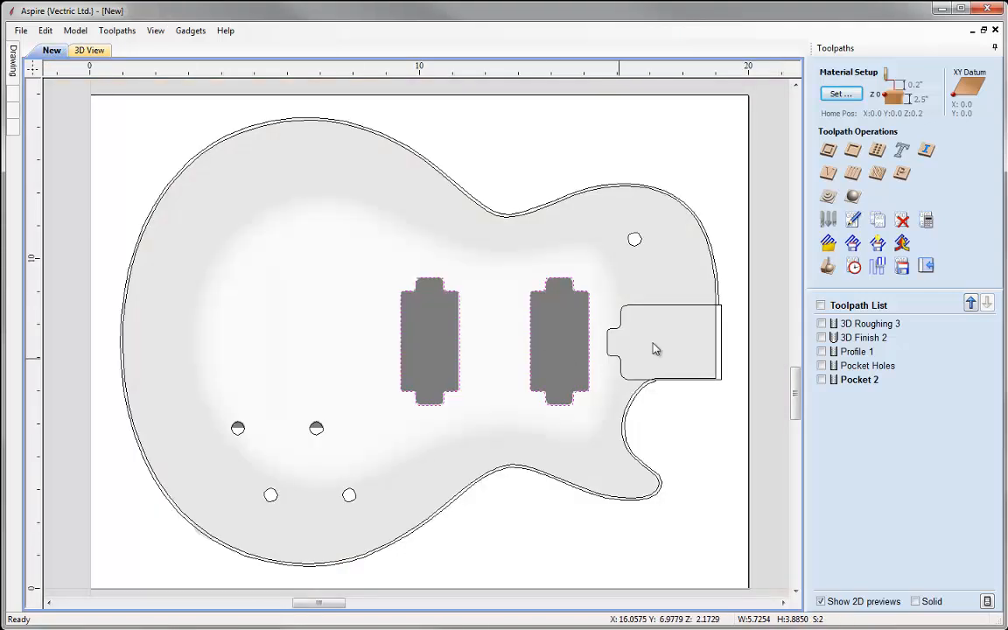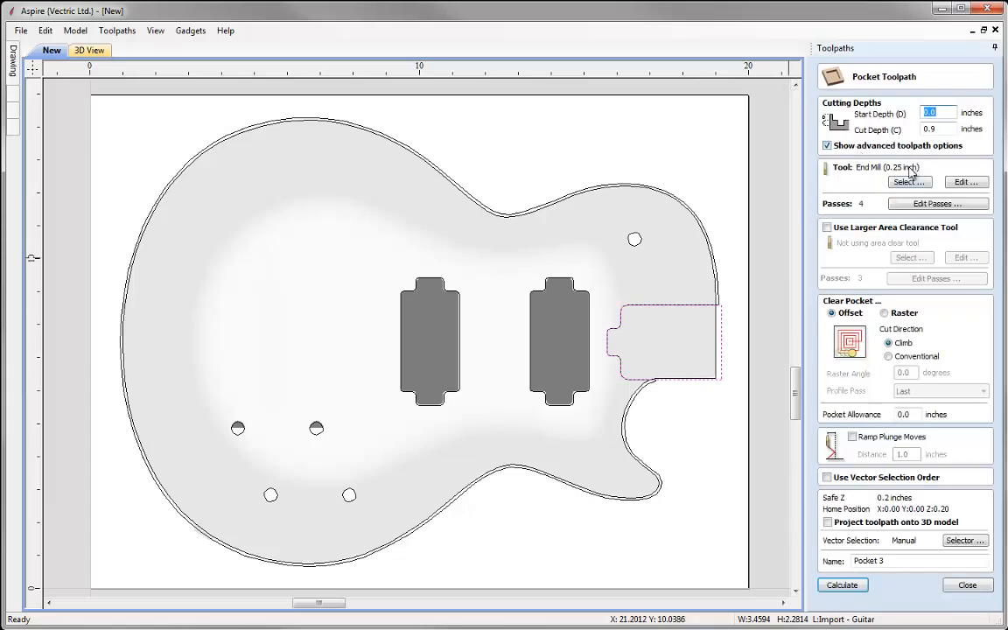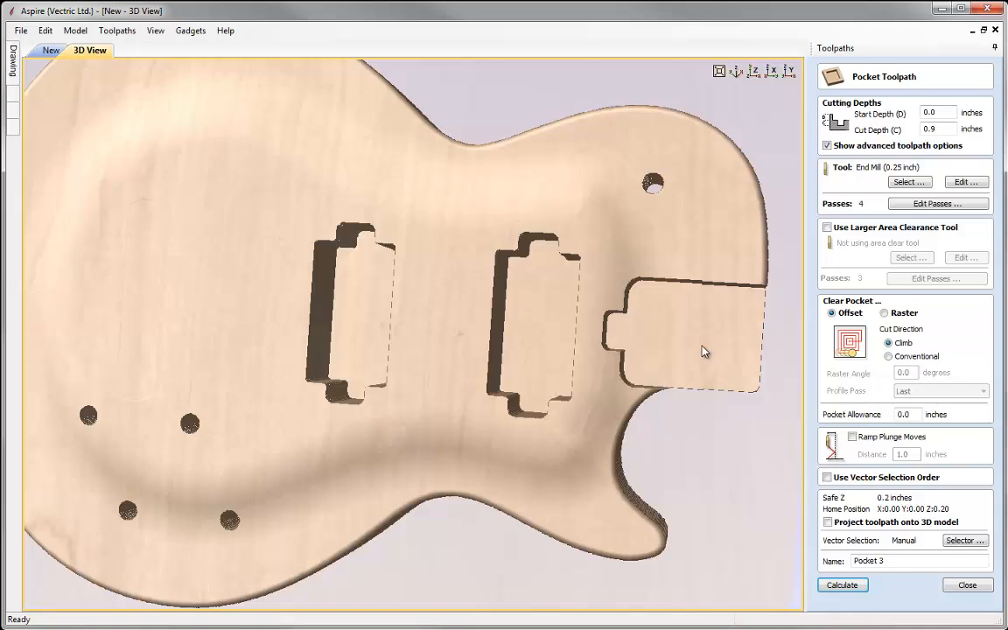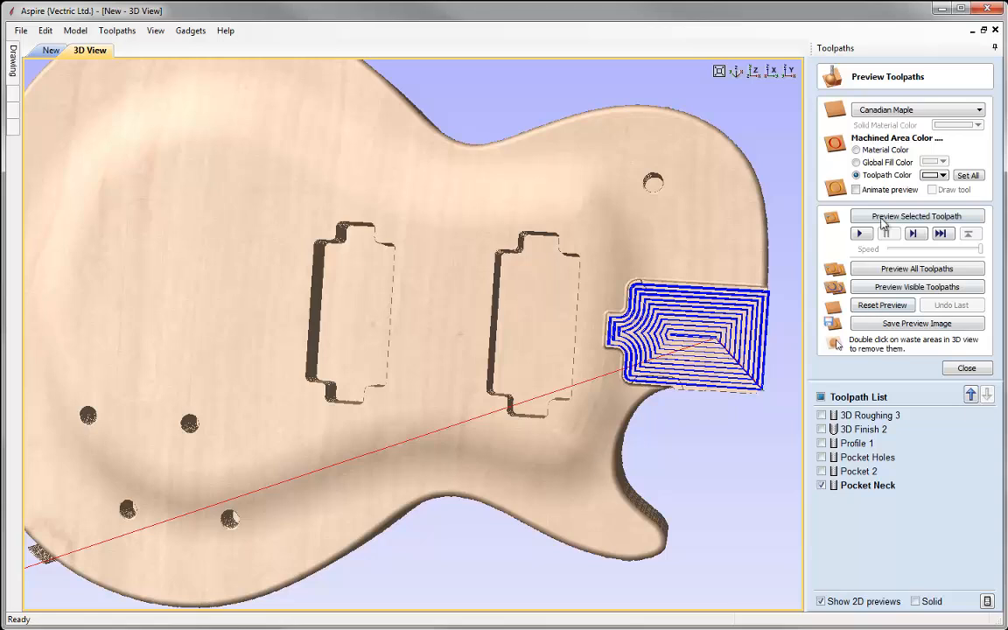So I'm going to select the neck vector here, just highlight it like so, go into the pocketing toolpath, and if we go into the 3D view now, we should be able to highlight the cut depth, hover our mouse over the area where we want to copy the Z depth from, and read it from the bottom right. So I'm just going to type in 1.0984, and that's the exact depth that I need to cut to for my neck. I'm going to keep the tool the same. I'm not going to use any large area clearance tool, and the rest of the things are going to be the same. I'm just going to change the name to pocket neck, and then calculate that toolpath, like so.